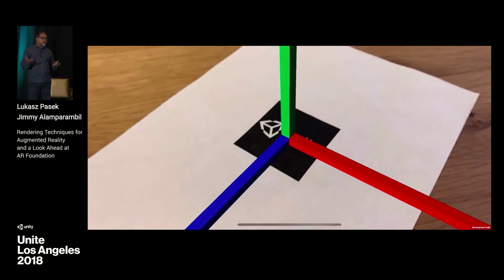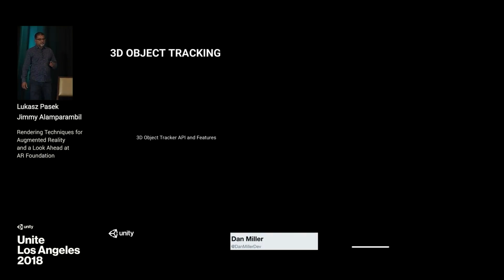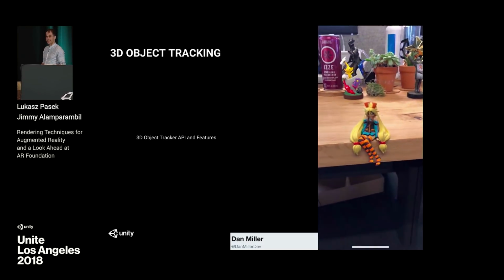The next new feature we wanted to talk about, Lukasz, is 3D object tracking. Yes, that's correct. But before we talk about the details, let me play you a video by one of our evangelists, Dan Miller. Woo, shout out to Dan.